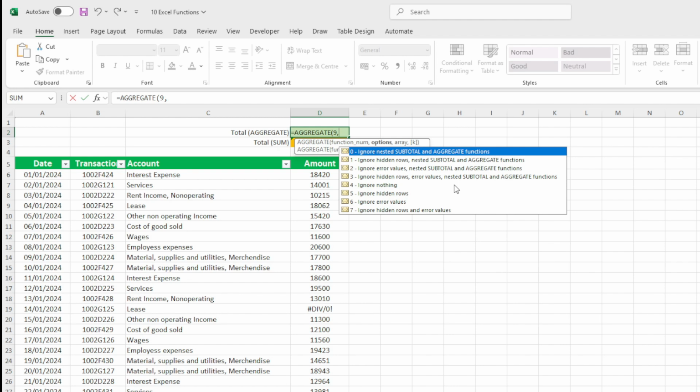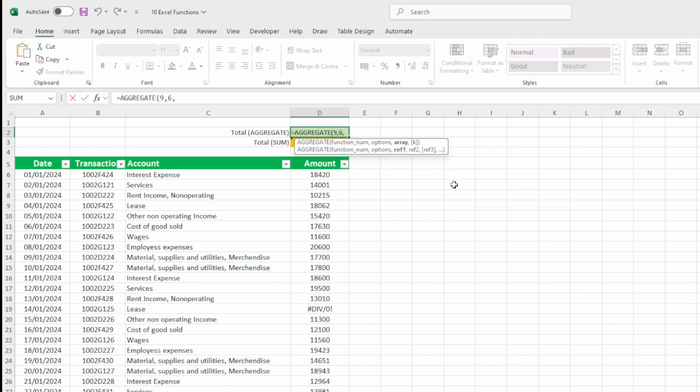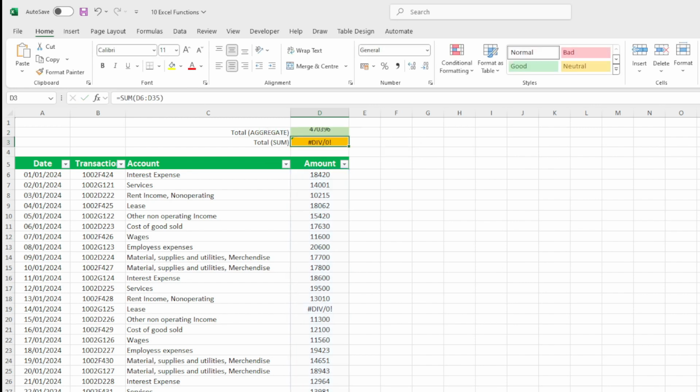Now we will choose option 6. Then for the array we will choose our range. The last option doesn't apply to us. It's something you need if you use the SMALL and LARGE functions. Now we just close the bracket and press enter and we get our number.